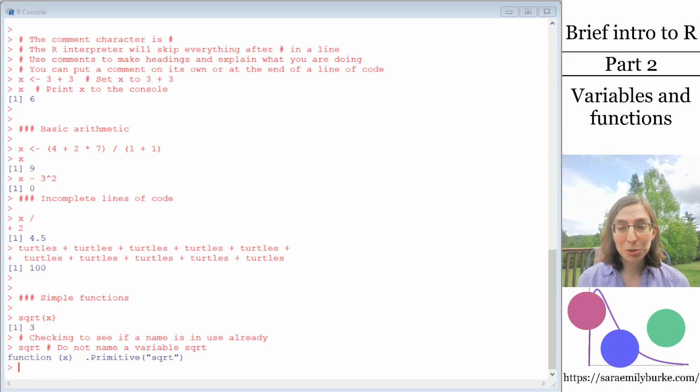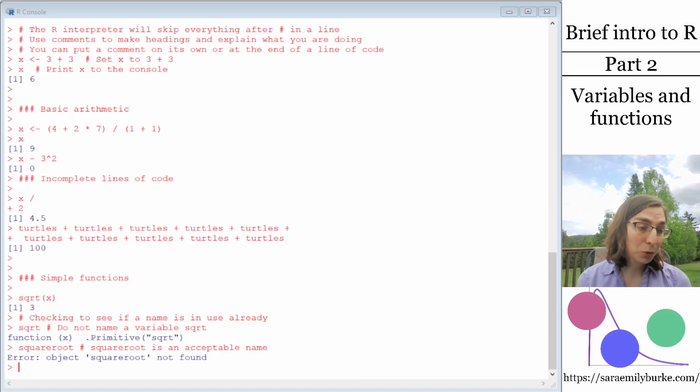If I need a variable to contain the square root of something, maybe I would be tempted to call that sqrt. But if I type sqrt on its own at the console, I see a brief definition of that function, rather than seeing error sqrt not found. And that should be a warning to me that sqrt is already something important. I don't want to reuse that name for something else.